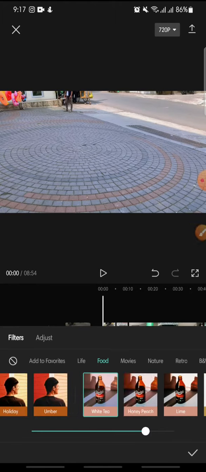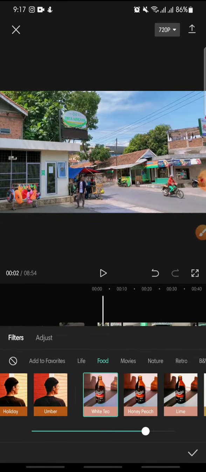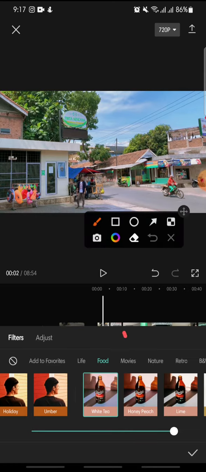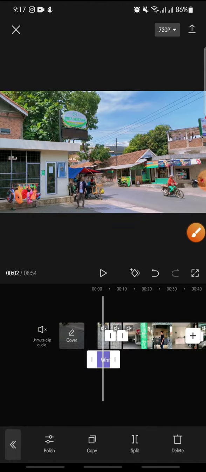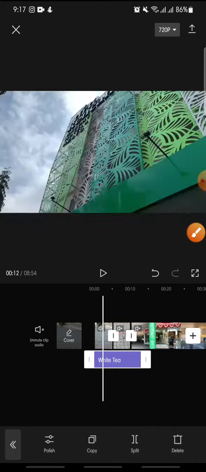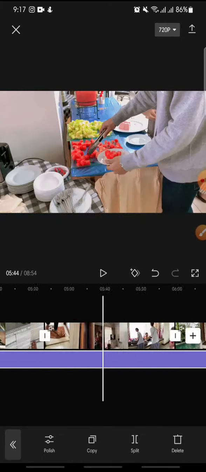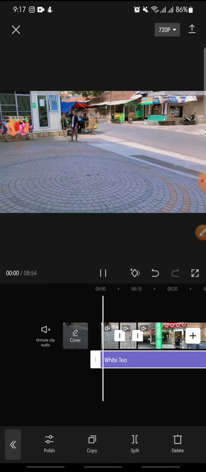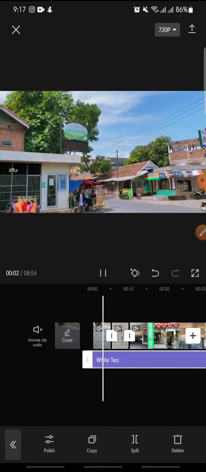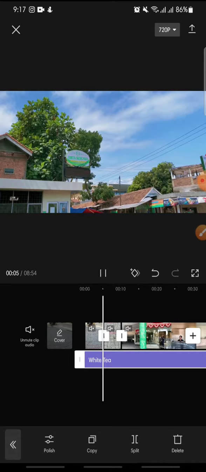Okay, and after this, in here, you can see this is the before without filters, and this is the after with filters. And after this, in here, you just click on the check icon at the bottom. And now you can setting the filters until the end of the video. And finish. So that's how to add YT filters on CapCut apps.